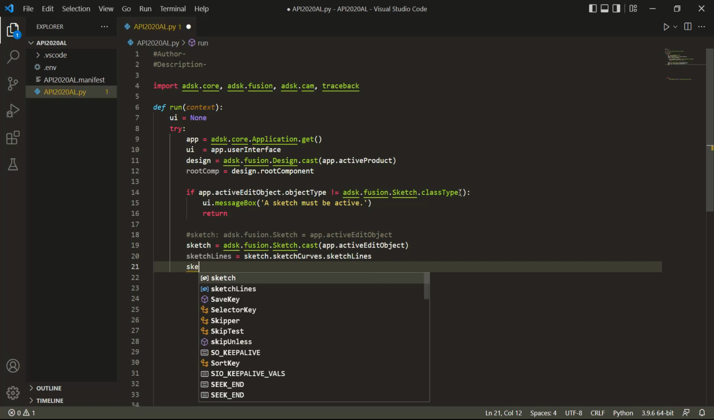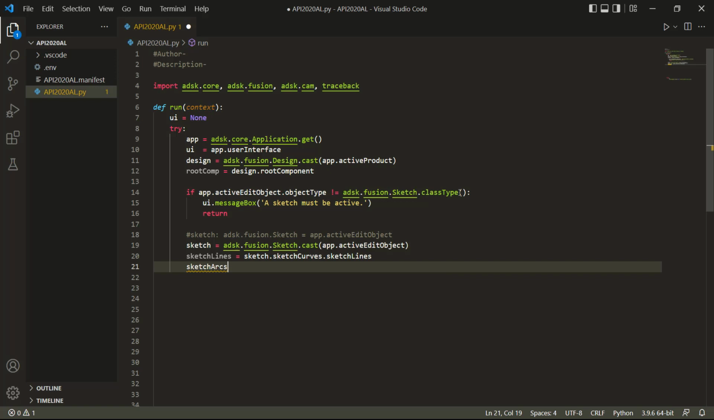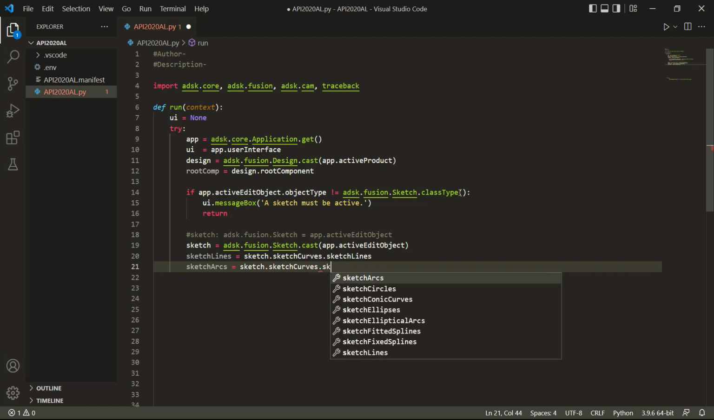So this time we're going to create a new one called sketch arcs. And that's going to be equal to sketch dot sketch curves, because we're accessing the same object as we go down through the list, and then sketch arcs.